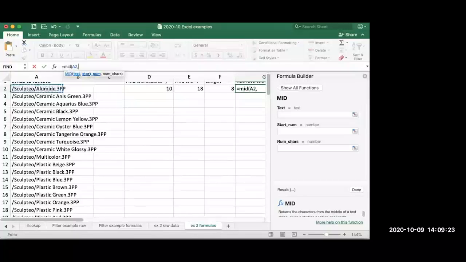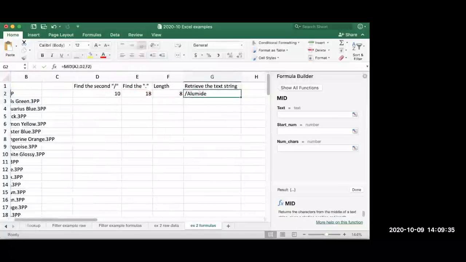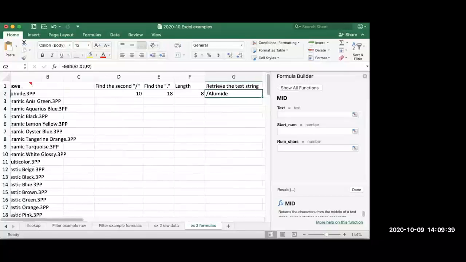So I'm looking in A2. My starting number is going to be 10. And I've calculated the length of how long of a text string I want it to be. So I click 8. I make that reference. And now I'm getting this result. So the good news is I'm getting Alumite back. The bad news is I'm getting it with the /. So I want to remove the /.